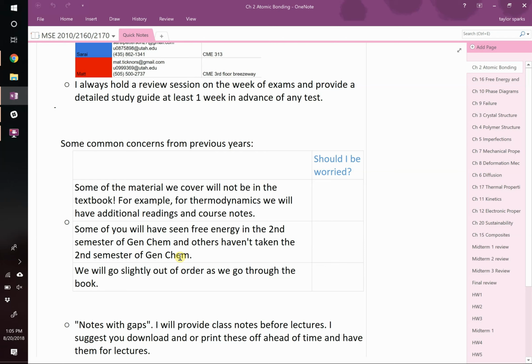And then the last one is we're going to go slightly out of order in the book, right? The reason we do that is because we've got civil engineers in here, and I want to make sure that since we're only here for the first half of the semester, that we get the most important stuff to them first. Things like fracture. I feel like civil engineers don't know about fracture. So we're going to talk about that, right? But that's chapter 9. So we had to move things around a little bit. But trust me, it'll be okay if we go a little bit out of order.